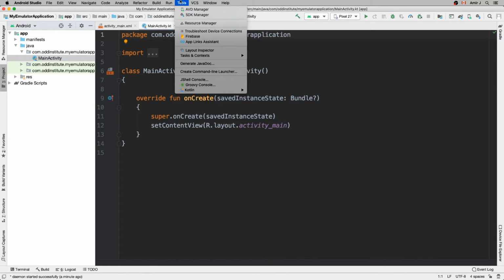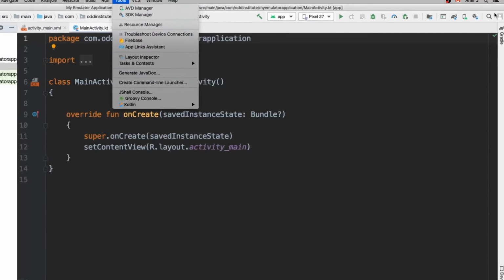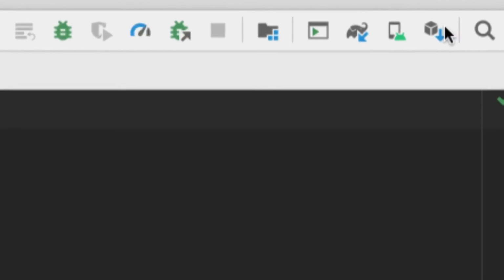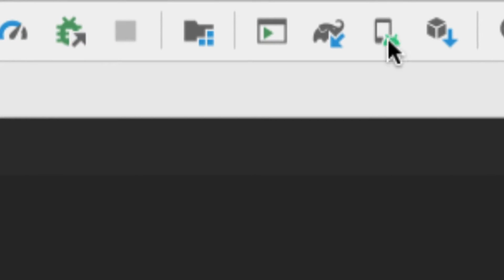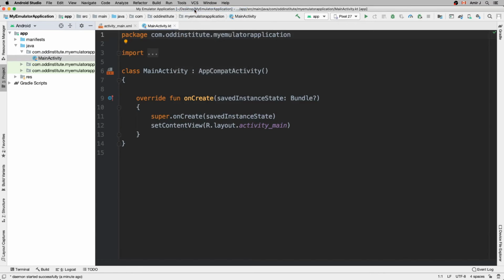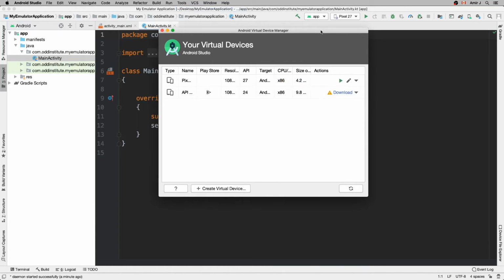So I'm going to go in here, I'm going to go to Tools, Android Virtual Device Manager, or if you want as an alternative, you can actually go to this little button up here, which has a little device with the shape of half an Android on it. So you can go to either of those two. I'm going to do AVD Manager. And what you want to do is actually add a new virtual device.